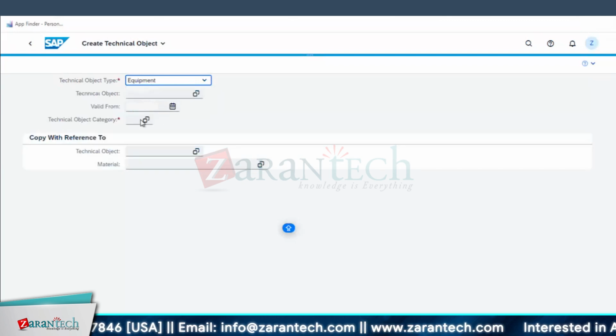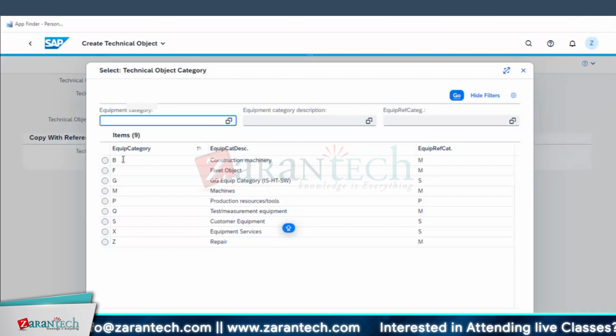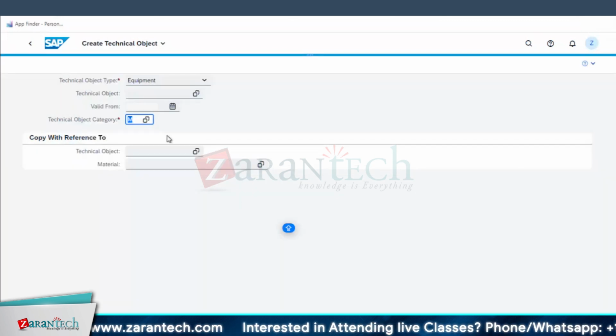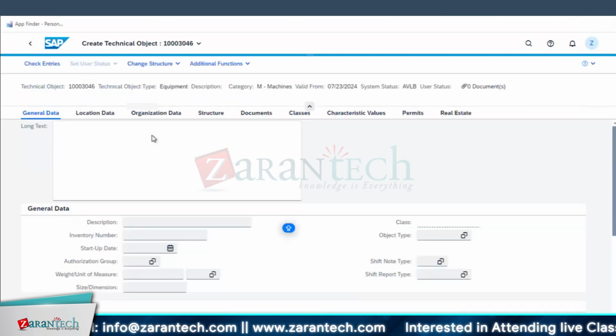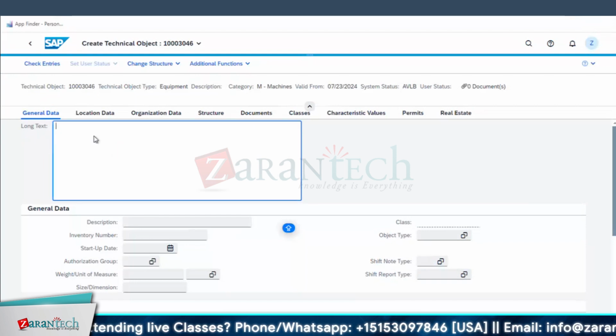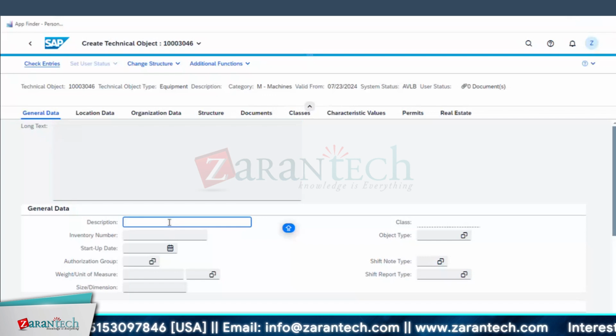Now it will ask what category you want to create, under which category. Let me select machines category. Or you want to save it under any technical object, means have a reference, copy with reference to, you can choose, or it is not required. Let me go for continue. See here, the screen is a bit different. Here itself it's a standard one. Go for long text, you can mention the long text over here. Description here, so I'll mention diesel generator.